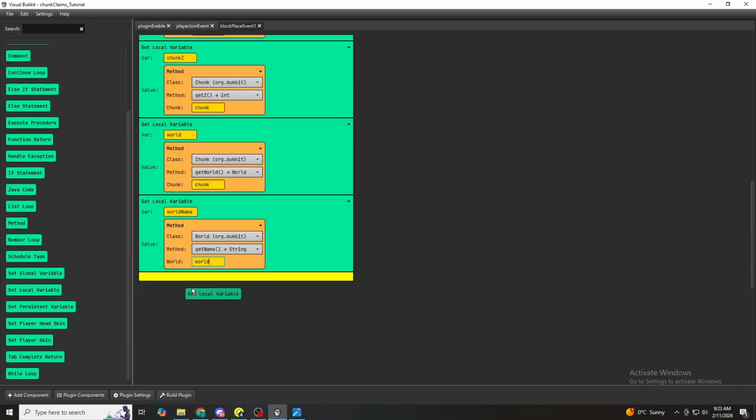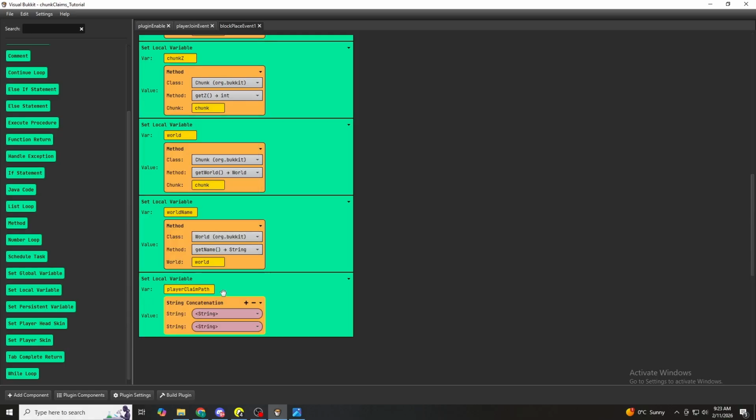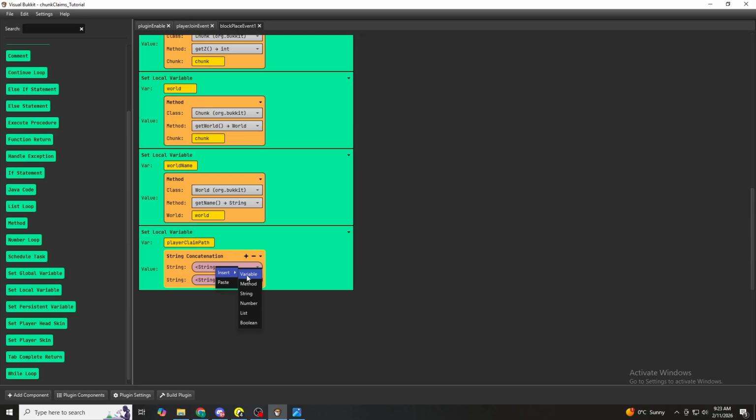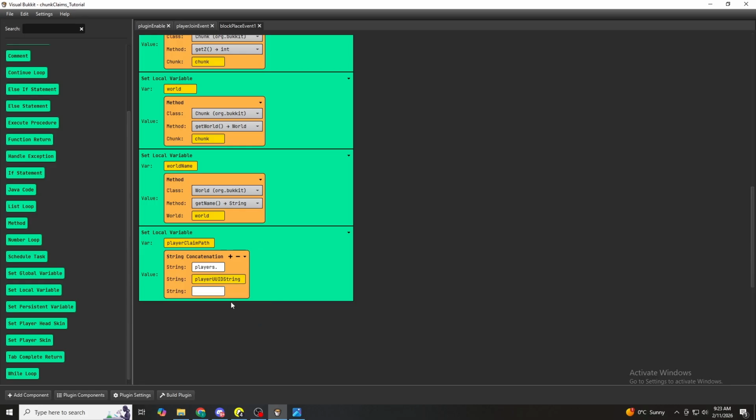Next, we are going to set the path for our player, player claim path. So player claim path, which is going to be insert string concatenation like this. And then the first one will be players dot, insert variable, our player UUID string, and then plus insert another string dot claim, and just like that.